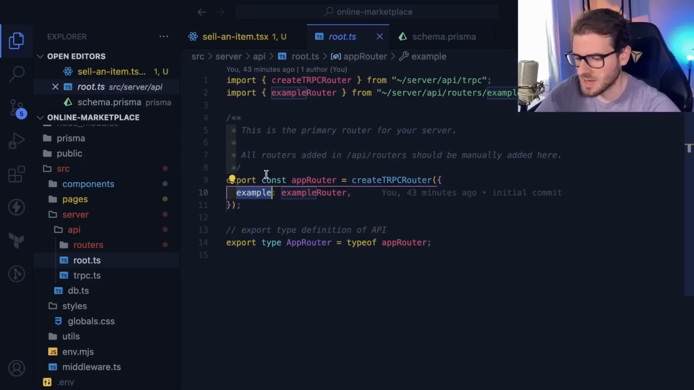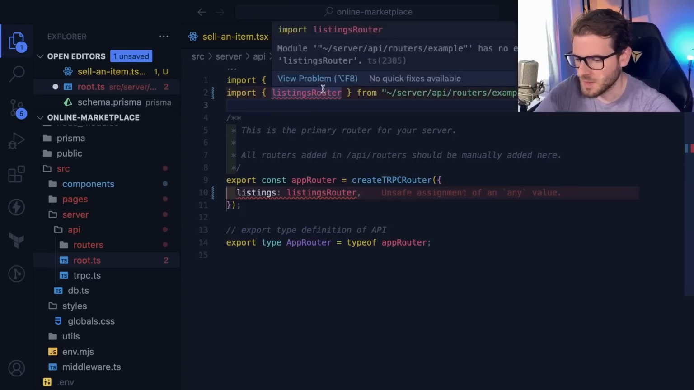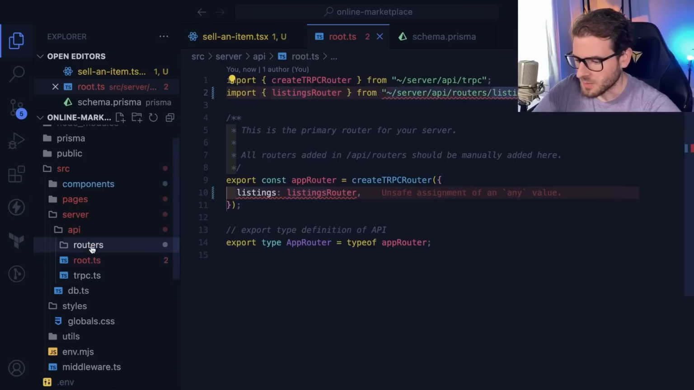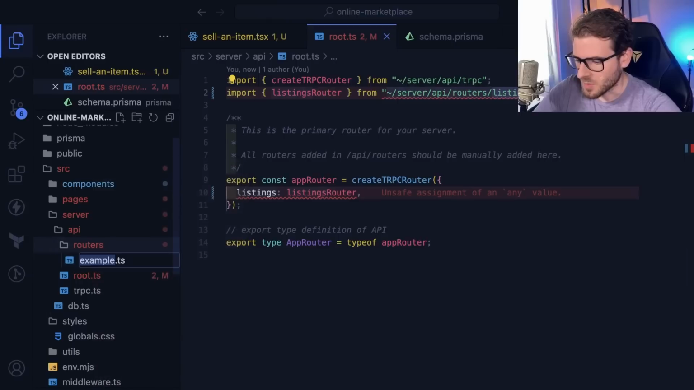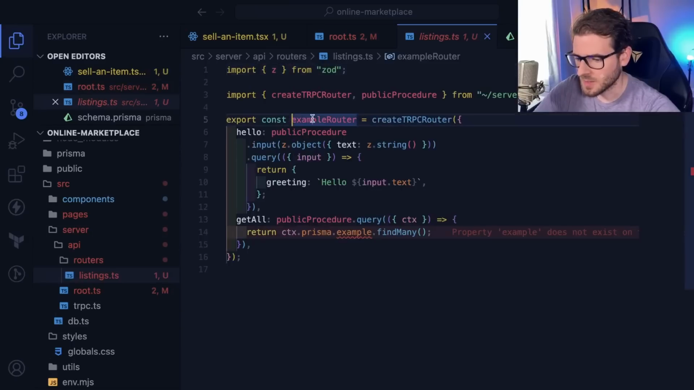So I'll just go ahead and rename some of this stuff. I'll say listings router, and I will say listings router. I could have added a new one, but I want to just repurpose this example one. I'll say listings like this. Okay, so now we can go into that listings router and we can rename this to listings.